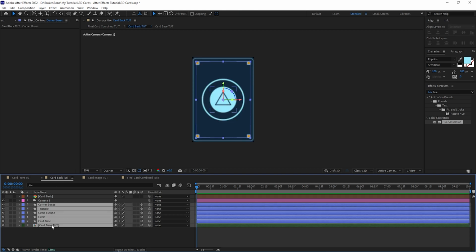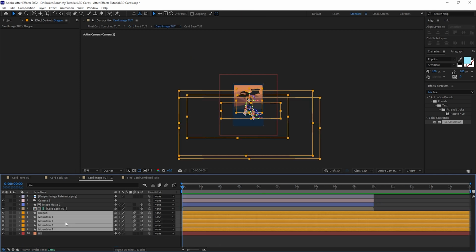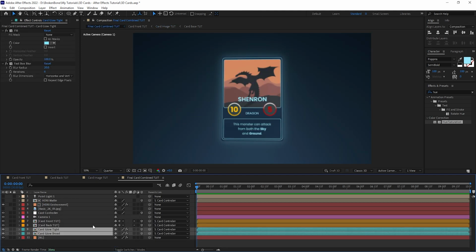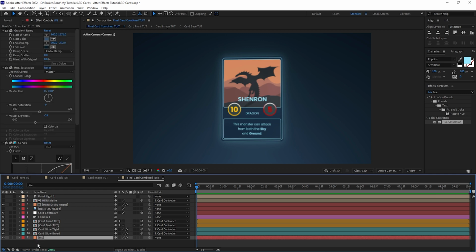Do the same thing in the card back comp, so select all of them, AA, accept shadows to off, and accept lights to off. Same thing for the dragon, but as you can see, if we hit AA, these are already set to off because we did copy them from the original comp. Oh, and also for good measure, select the card glows and also set those to off for both accept shadows and accept lights. Now, as you can see, when I turn the light on and off, there is no difference.